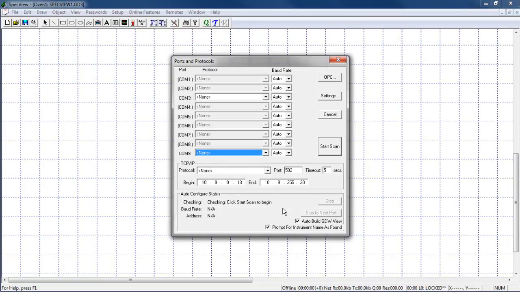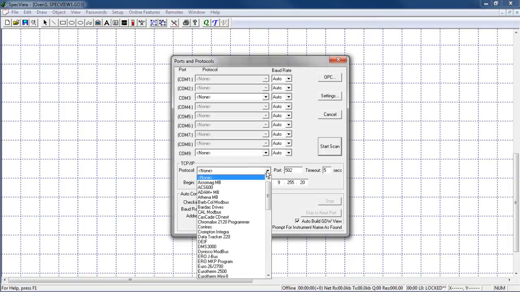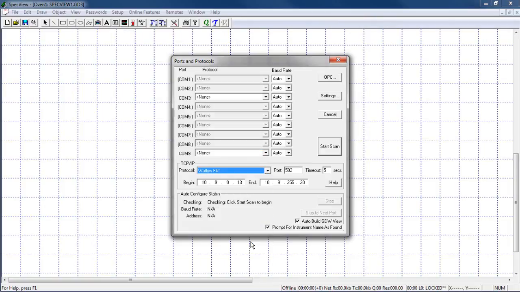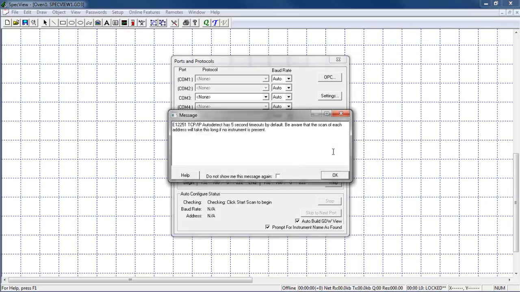To connect to the F4T via Ethernet, set the TCP/IP protocol to Watlow F4T. My F4T is at IP address 192.168.0.222. I only need SpecView to check that address, so I enter it for both begin and end. My controller is powered on, connected to the network my PC is on, and SpecView knows the type of controller to look for and the address to try, so I click Start Scan to start automatic detection.